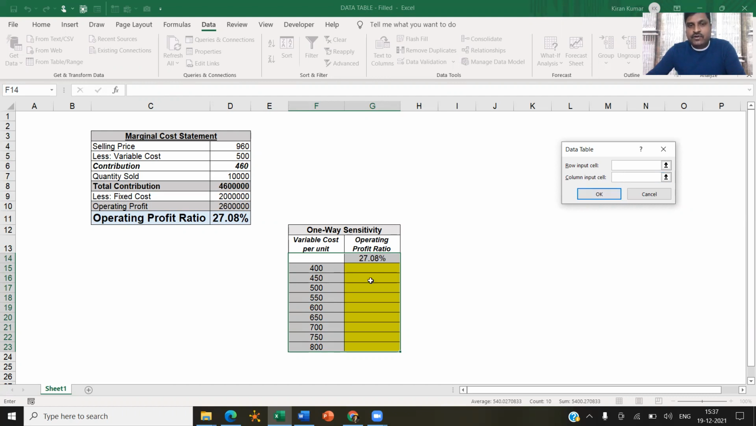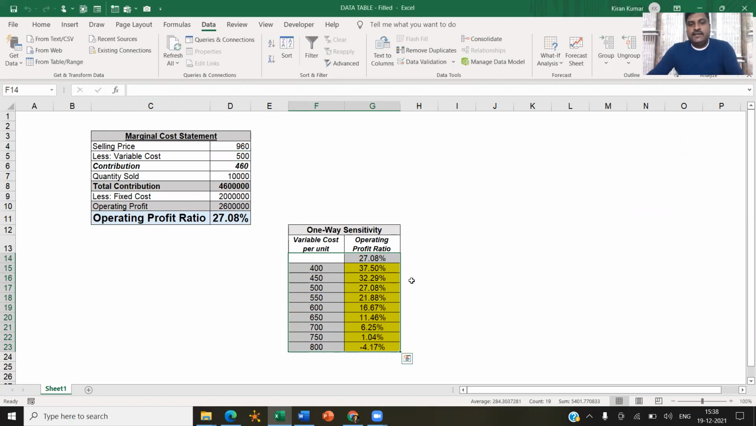So in the column input cell, I'm going to say replace these values in this particular cell. I clicked on the cell D5. What Excel will do is perform the same loop that I did. It will put 400 here, get the value, and bring it here. Then it will take 450 here, enter it, take the value and bring it here, and so on and so forth. Click OK. So you see our objective is served here.